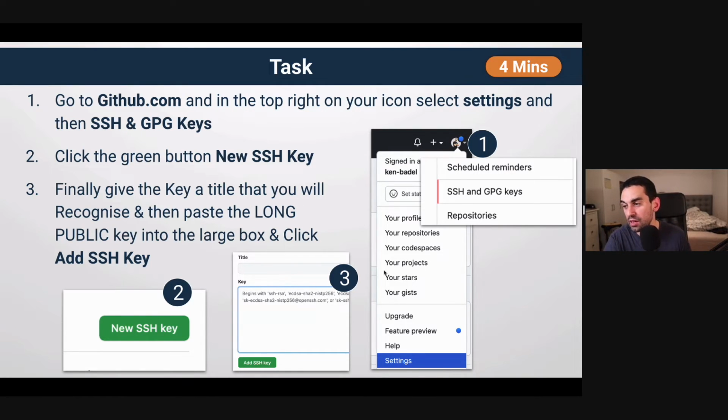Click on that. Why have I done 1 over here, 2 here, and 3 there? What an idiot. SSH keys and GPG keys. Number 2, hit new SSH key. Number 3, paste the big block of text into the block that says key, and in the title, give it a title. This is up to you what it's called.